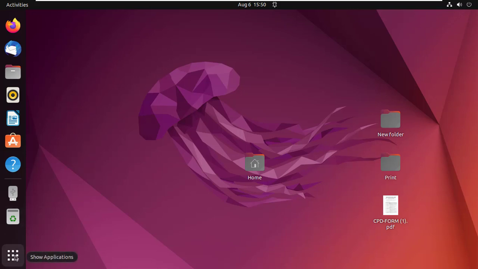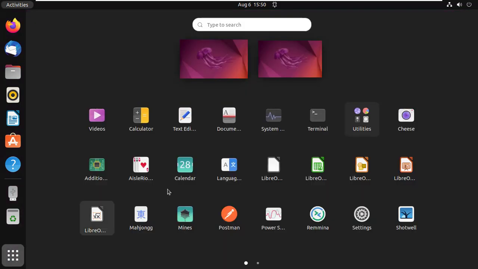In this video, we are going to look at how to format a USB drive on Ubuntu. You can format a USB drive both from the command line and from the graphical user interface. Let us start by looking at how to format a USB drive using the command line.